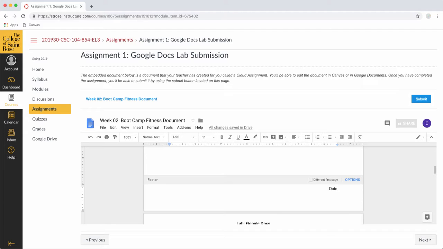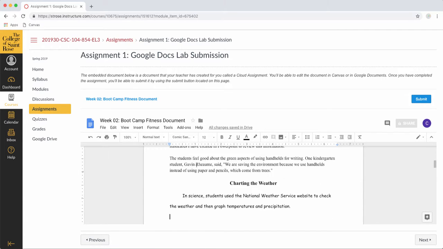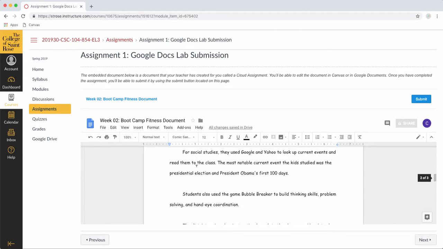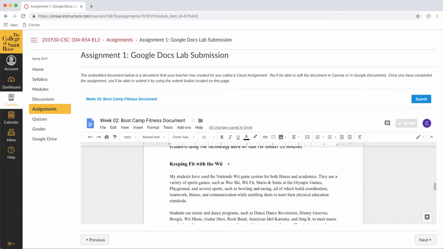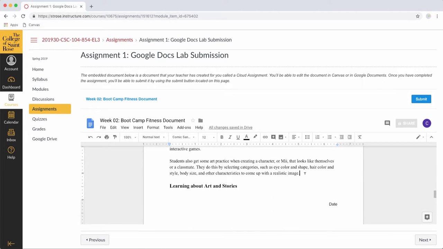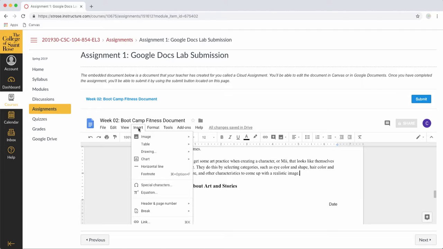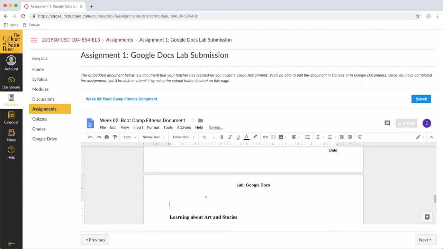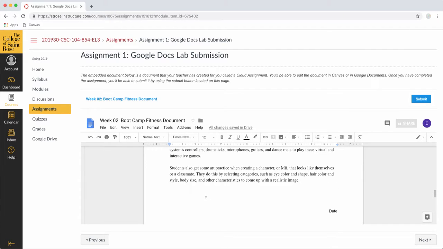All right, so now we're going to insert a page break for step number 7. So we're going to have to go to Keeping Fit with the We section. So that was down here, Keeping Fit with the We, and insert a page break after this section. So I'm going to put my cursor at the end of this paragraph, and I'm going to go to Insert, Break, Page break. What that does is it moves the next set of information down to a new page.